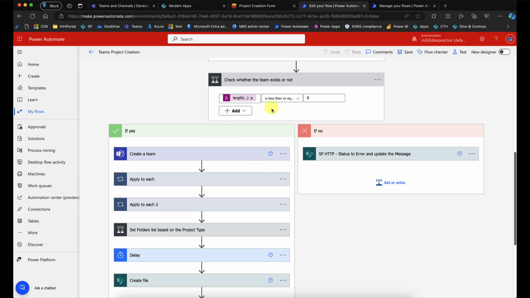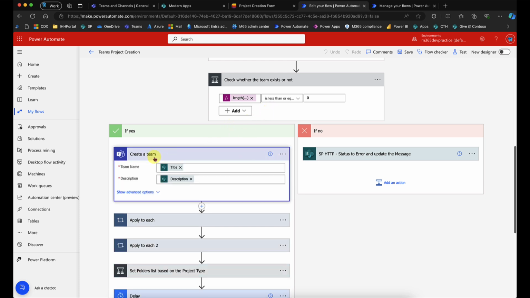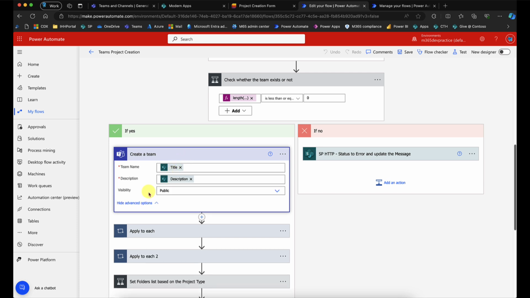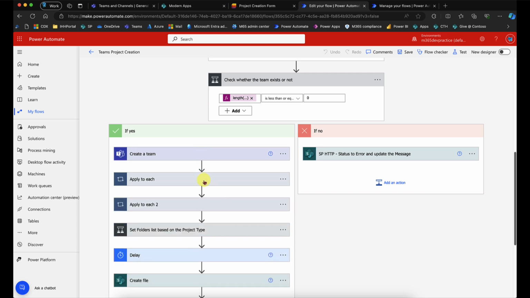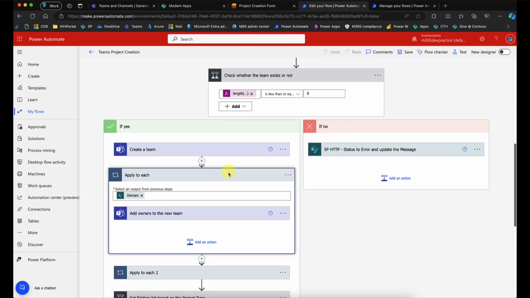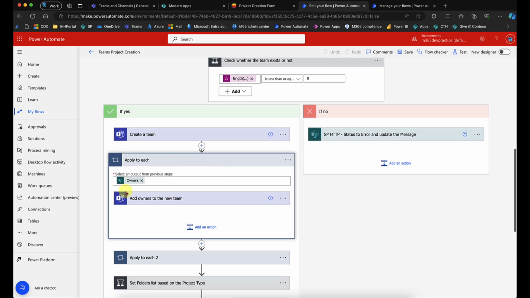So if it is successful, I'm using the create team action, passing in the title and description, and here I'm creating the team's mode as public. So there are two modes, whether you can create a private team or a public team. So here I'm using it to create a public team. And the next action is apply to each, where I am iterating through the owners and then adding the owners to the new team.